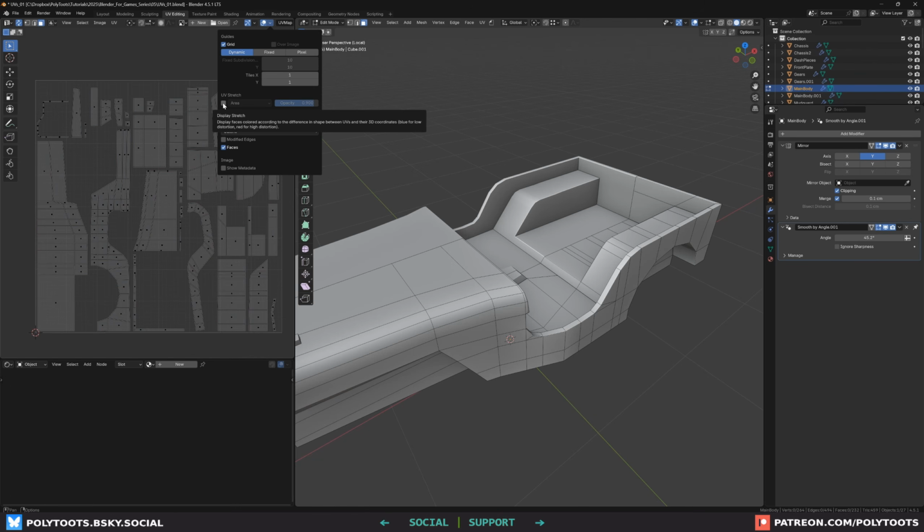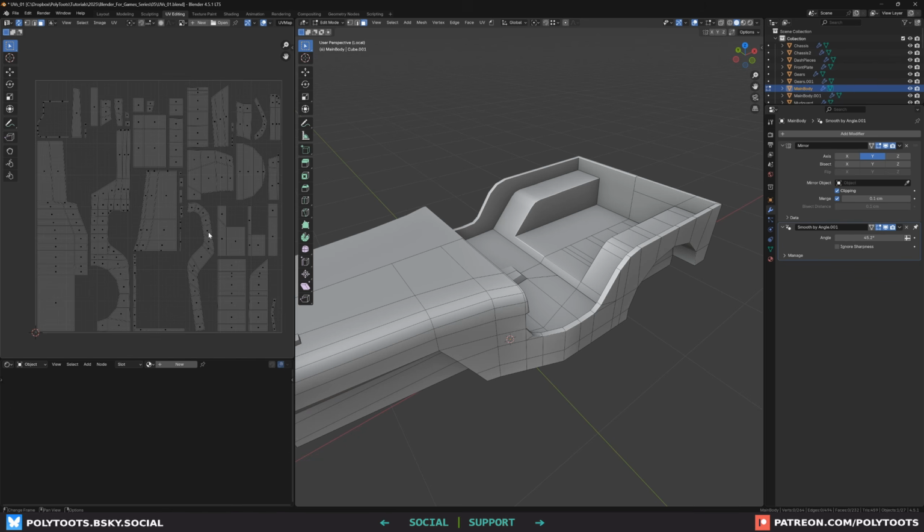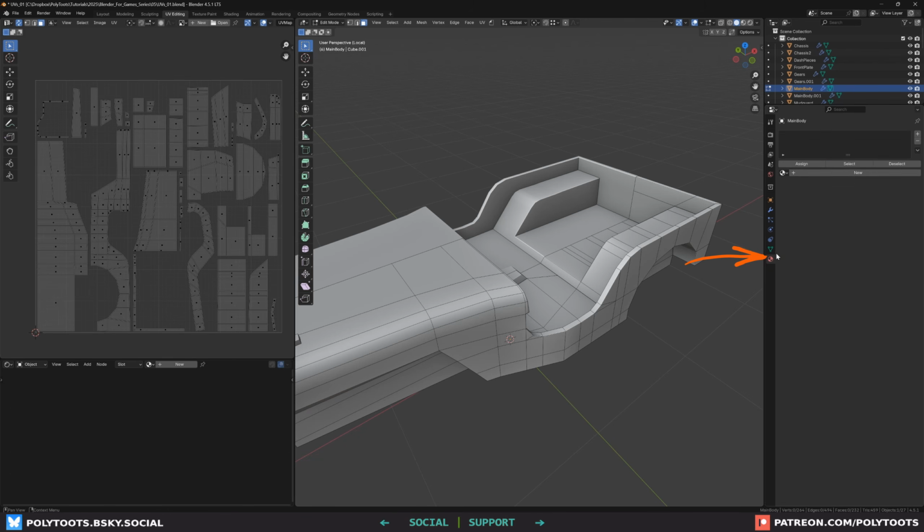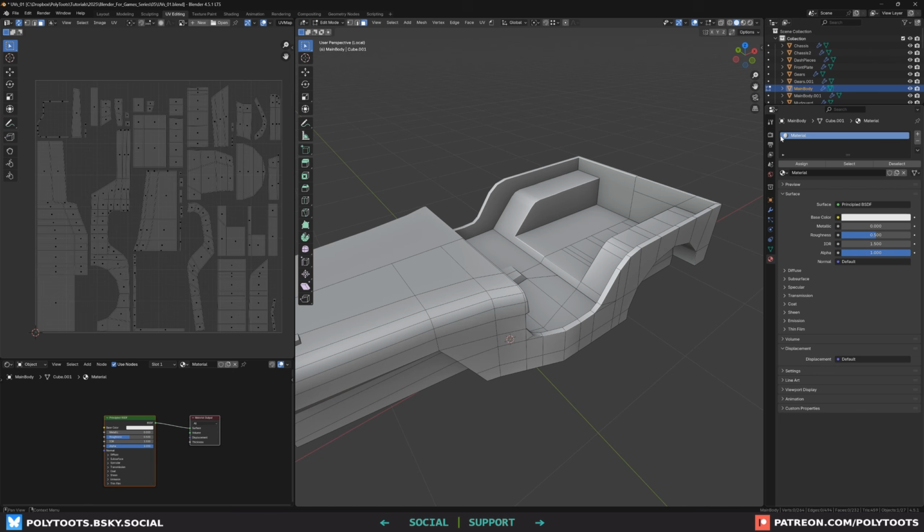For me, I just rely on my eyes and a good old checker texture. So let's go to the material tab here. We'll press new, and it immediately adds the material onto whatever you have selected. Let's just rename this to checker. And now you see our shader editor has been populated with some nodes.